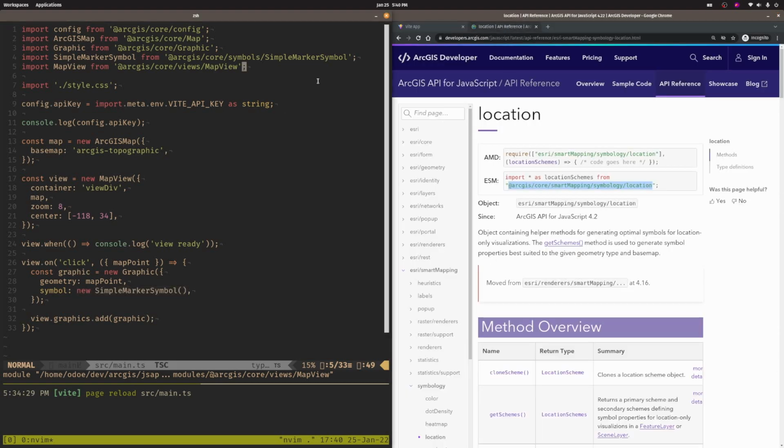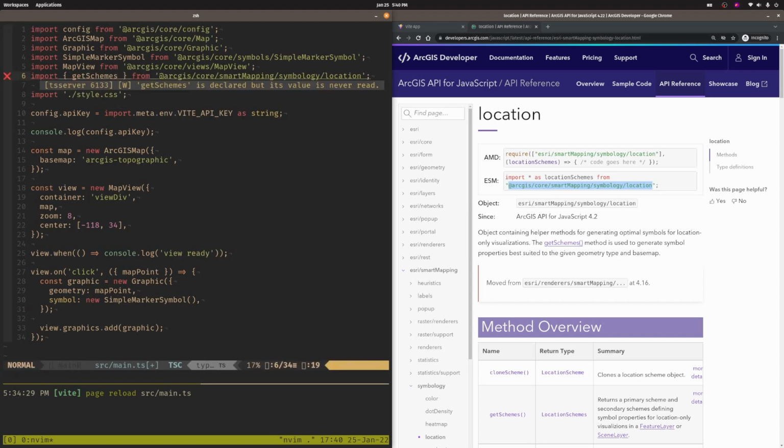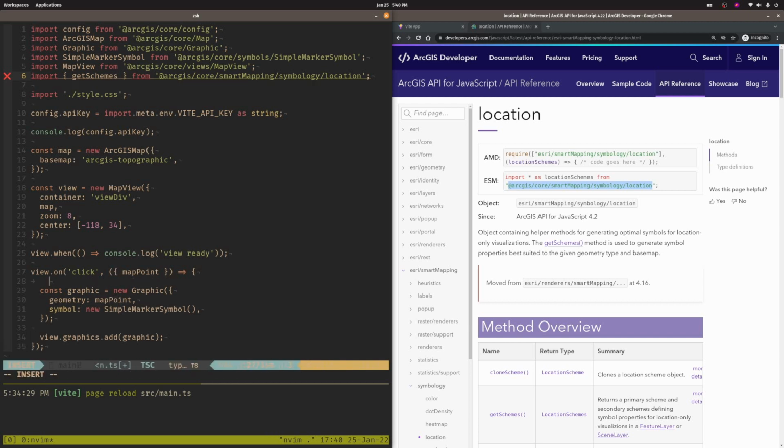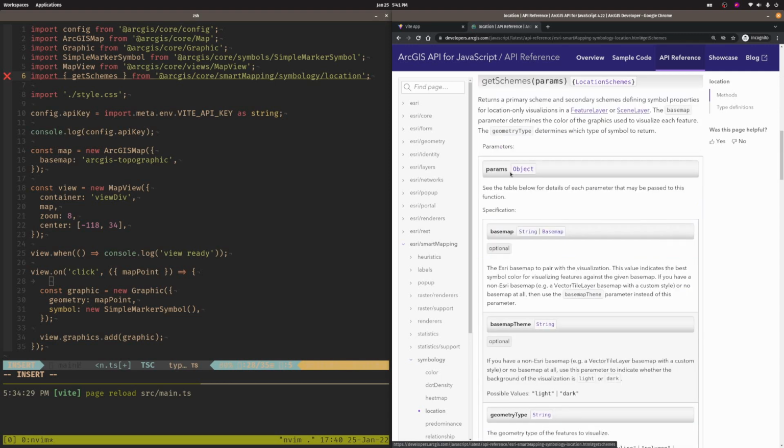So let's go ahead and take a look at what something like this is going to look like. So we'll go ahead and import from, oops. There we go. And I want the get schemes method. Get schemes. Here we go. Okay, so now what I want to do is before I create my graphic, I'm going to call this method get schemes, right? Now there's clone scheme, so I don't want to actually clone a particular scheme. I actually just want to get it first, right?